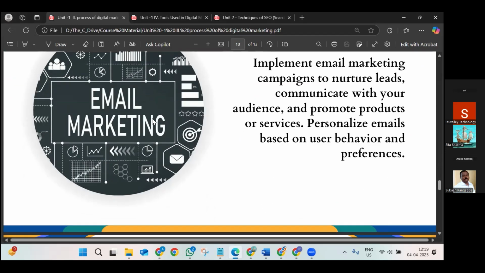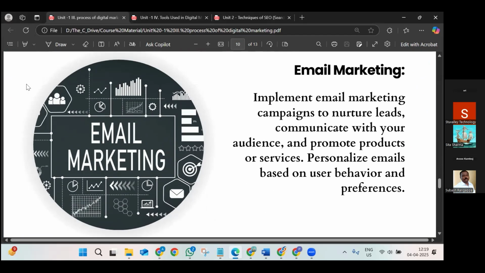Then is email marketing. So email marketing is basically when we implement... Why we do email marketing, so that we can nurture our leads, we can tell our leads about... Ma'am, once you come again with SEO, ma'am. Once again. Yes.